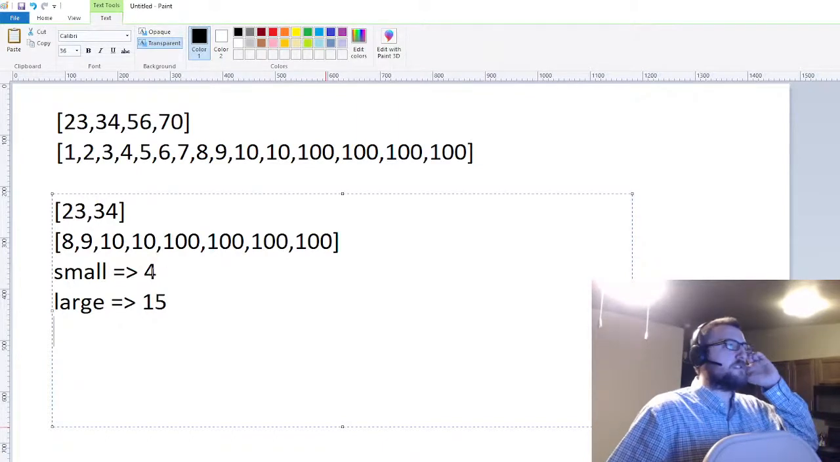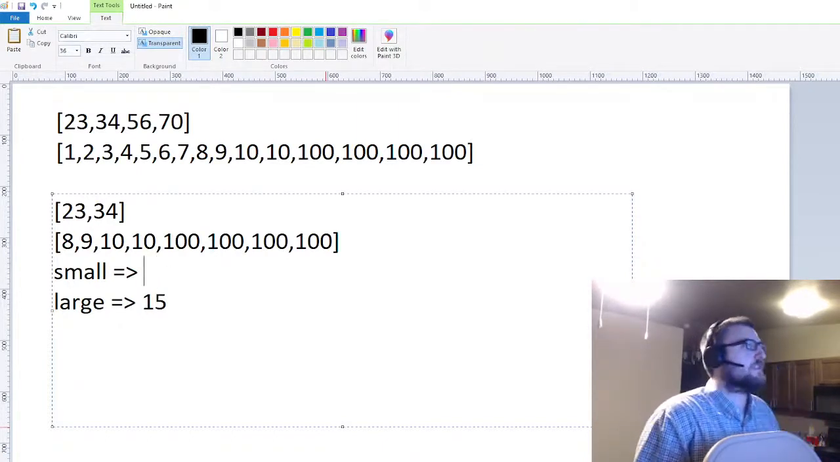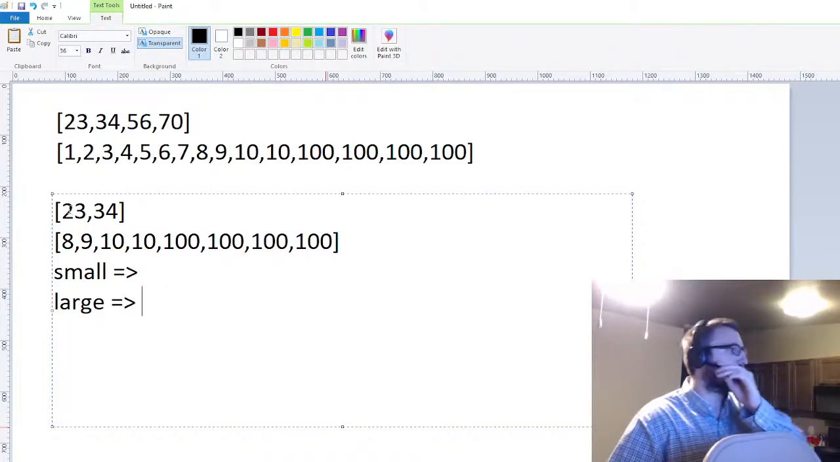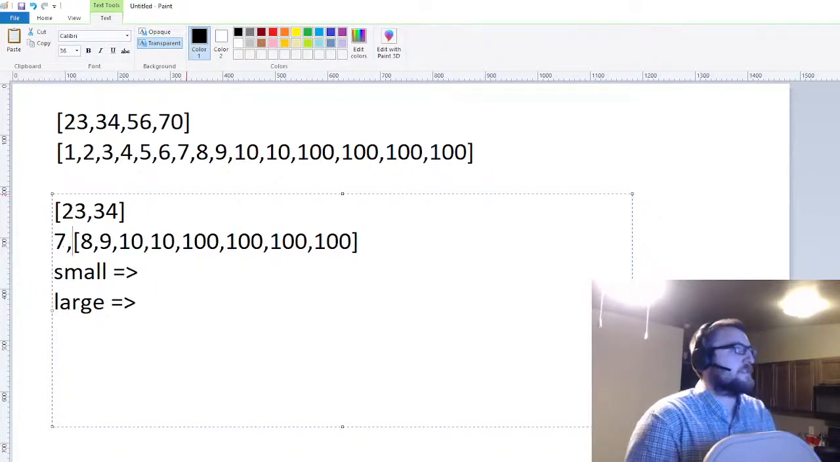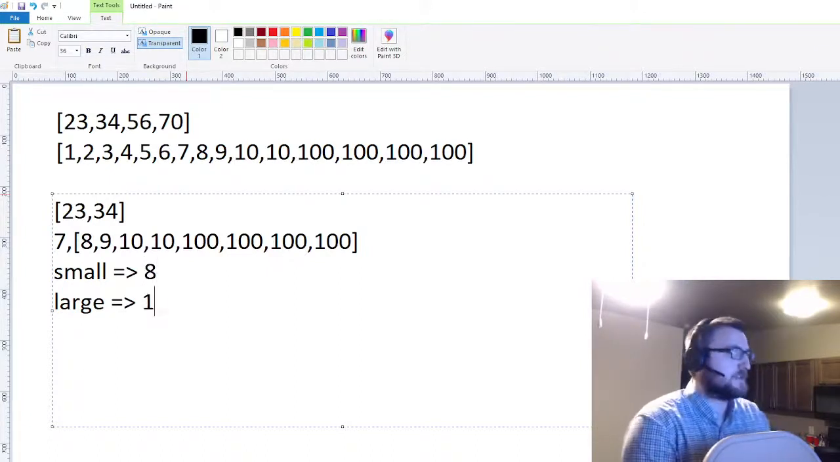Actually, no, this is wrong. I did the other way around. Sorry. You have to actually keep the same indices that you had before. This index here is 0, 1, 2, 3, 4, 5, 6, 7. So index 7. So small is 7 plus 0 plus 1 is 8. And then large is then 19 minus 8 is 11.